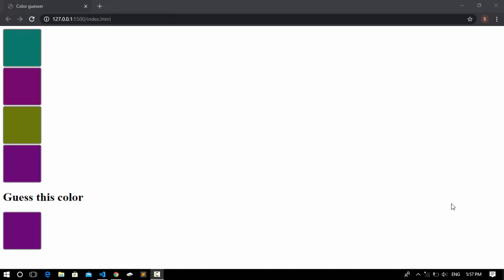Through this series of JavaScript simple projects, today we're going to create this color guesser using JavaScript. As you see here, I have 4 colors which are generated randomly, and from these 4 colors, we choose one randomly and pass this to here. And when I click on a color which is the same as this one, it's going to generate another color.